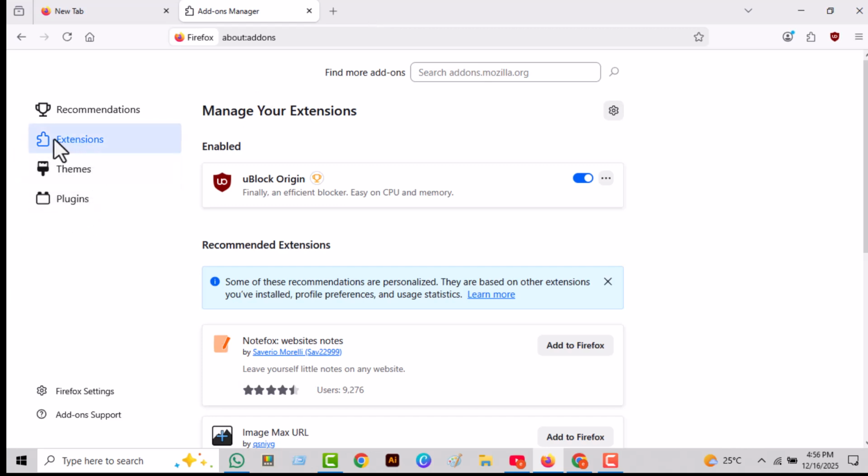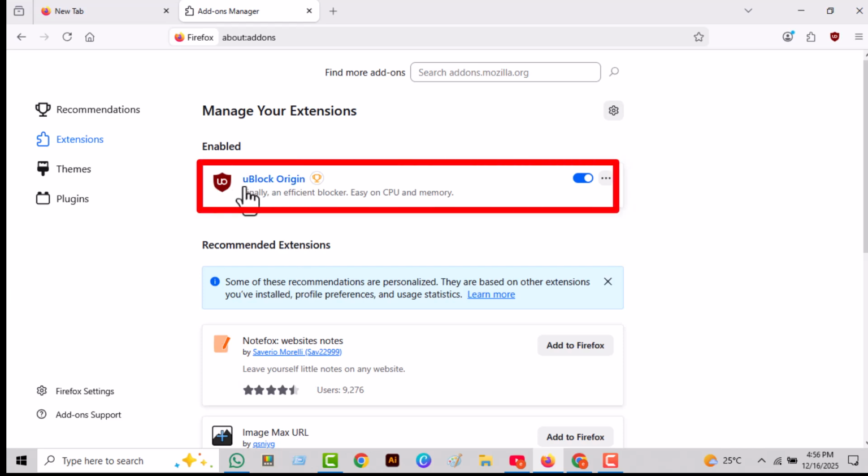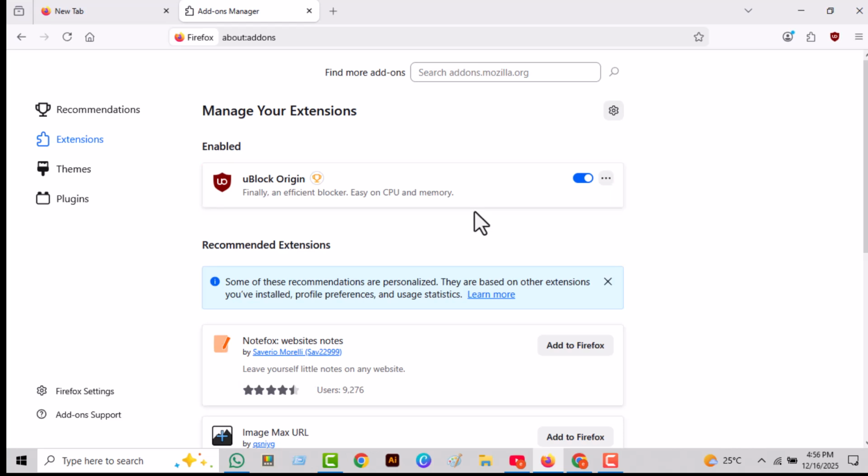Step 4. Go to the Extensions tab, where Firefox displays a complete list of all active and inactive browser extensions, including any ad blockers you have installed. Step 5. Find your ad blocker from the list, such as uBlock Origin, AdBlock, or AdBlock Plus, so you can specifically manage the extension responsible for blocking ads.